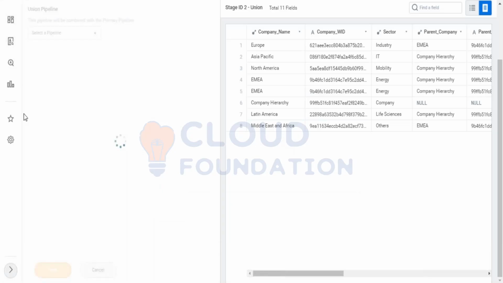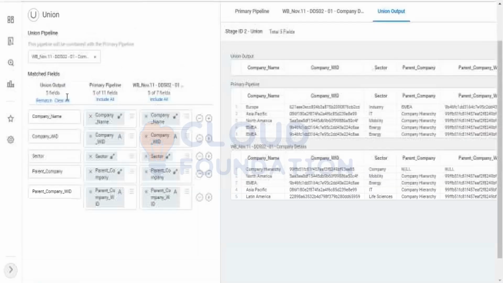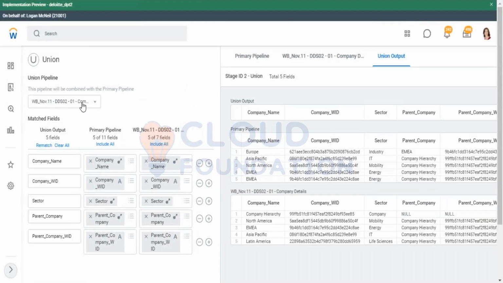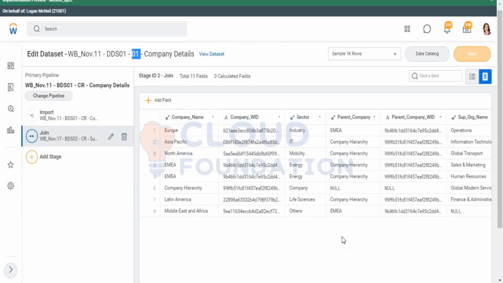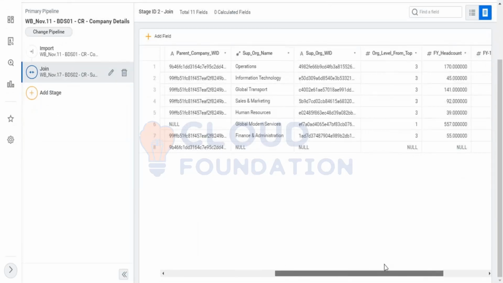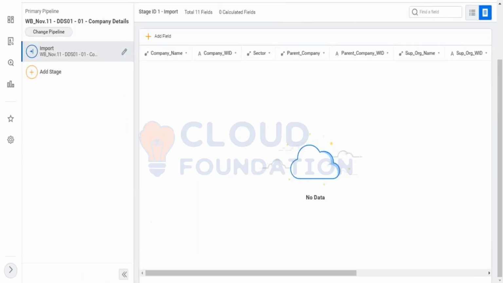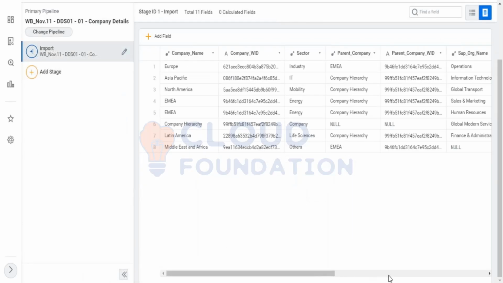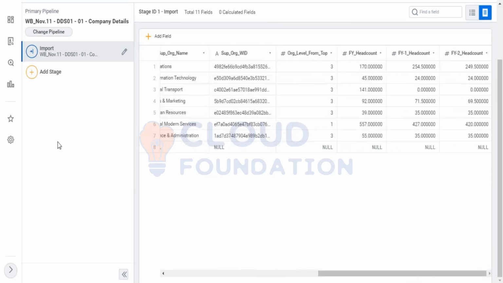Select. The moment I do that, if you see, it shows me derived data set 01. And it shows me all the matching columns. Why is it that it only shows me these matching columns? There should be more. Cancel. Parent company ID, supervisory org workday ID.